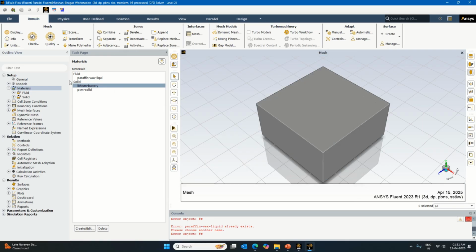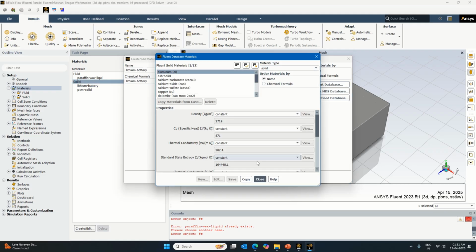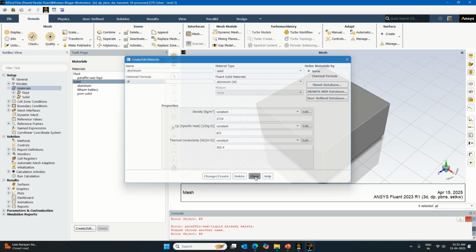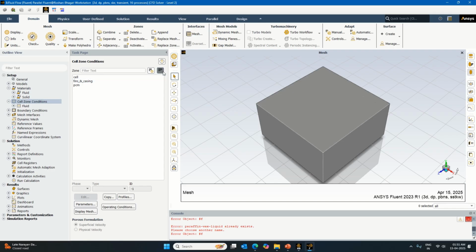So now the third metal which I want to add is your solid, that is aluminum. So make it copy and then make it close. So we have three different materials as of now. One is paraffin wax liquid, second is aluminum, then lithium battery, and then the PCM. So next is defining the cell zone condition.